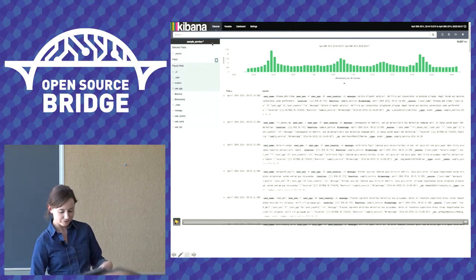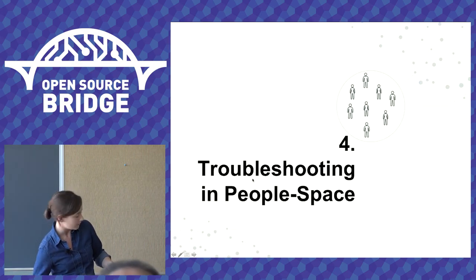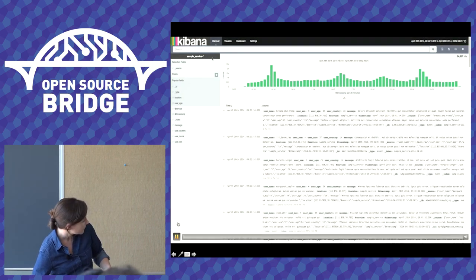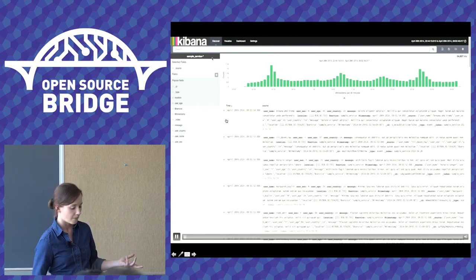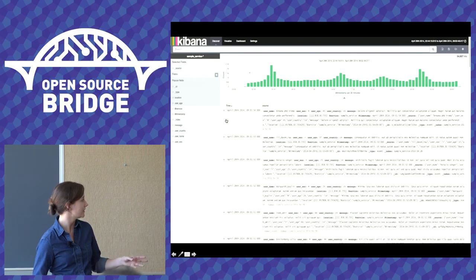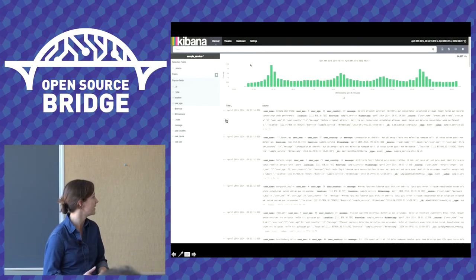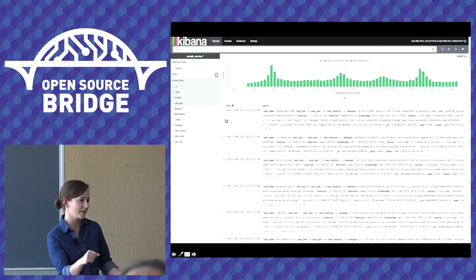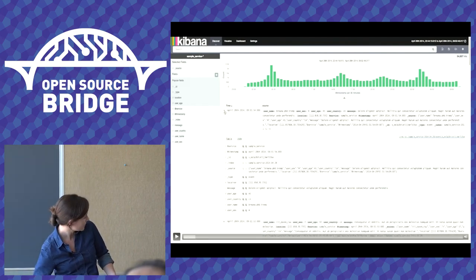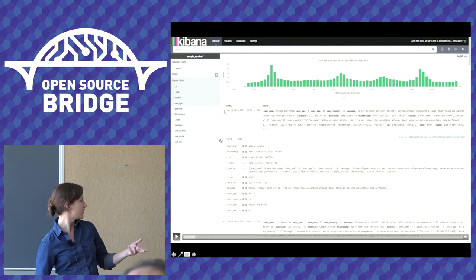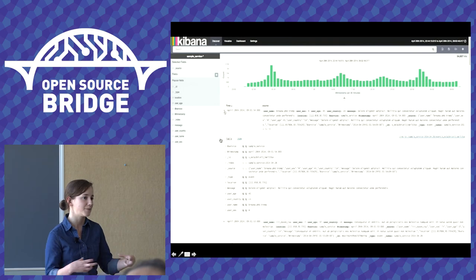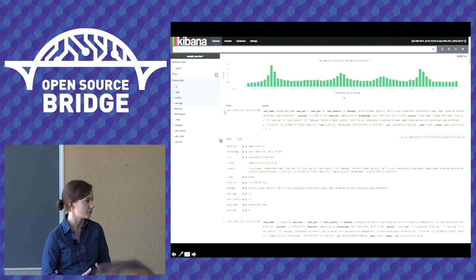So this is the Kibana interface. Kibana gives you the ability to search and poke around in the logs in any interesting way. You can drag over a sequence of logs in a histogram or something, and expand and look only at that subset of the things that you selected.